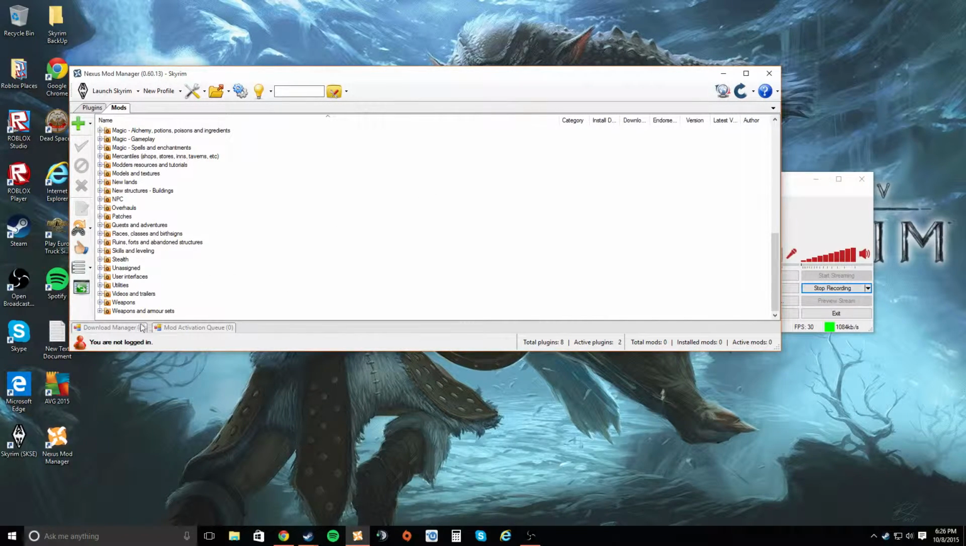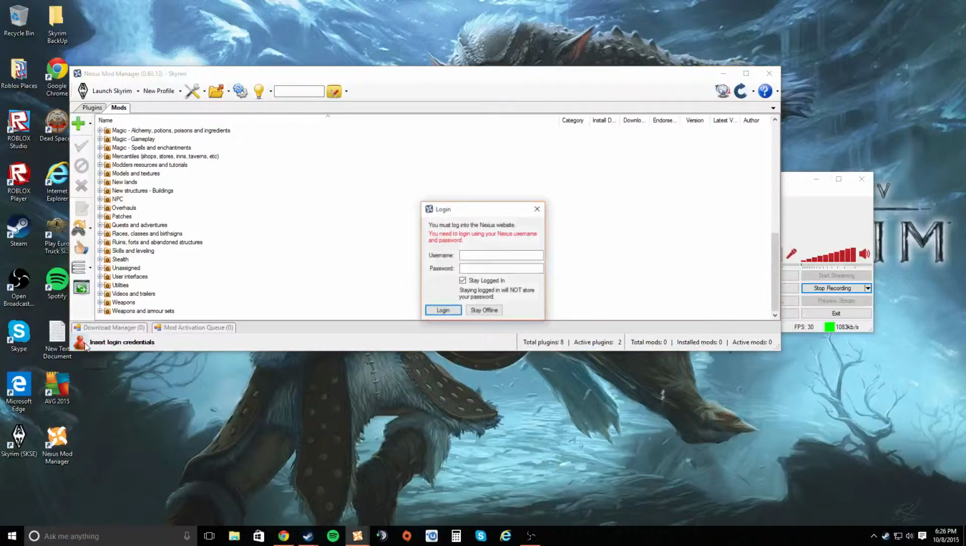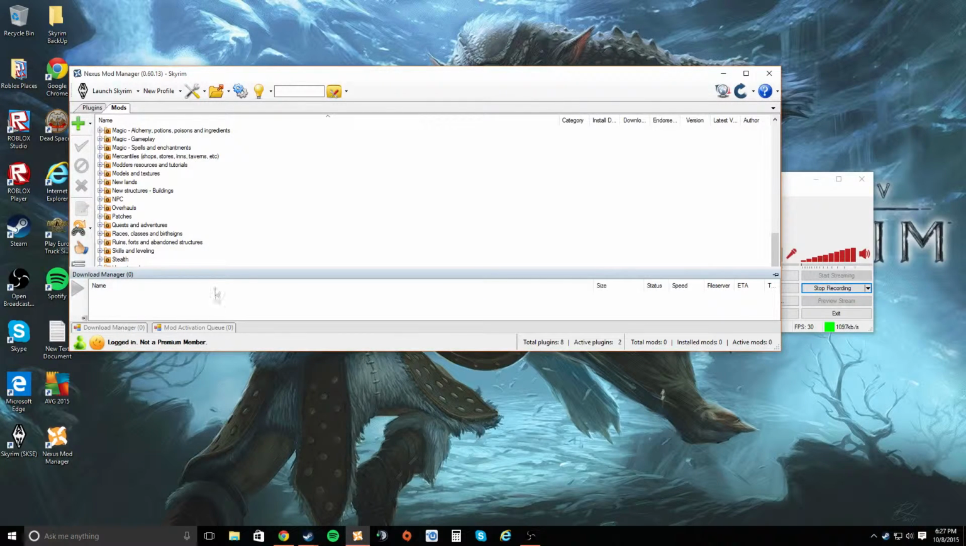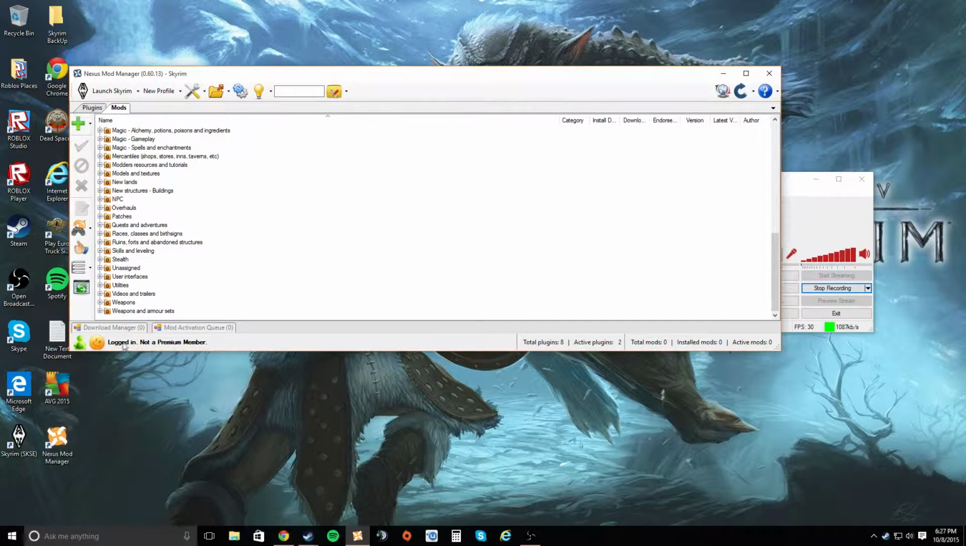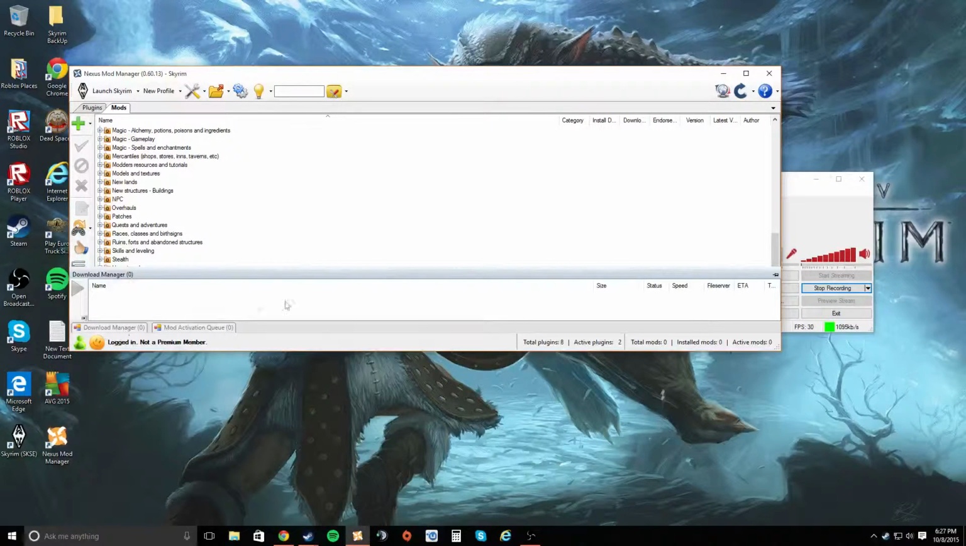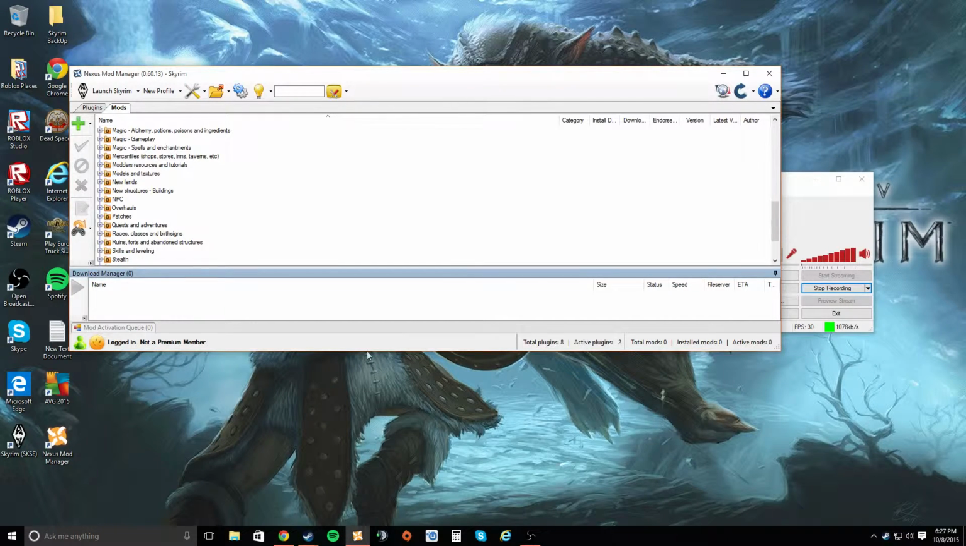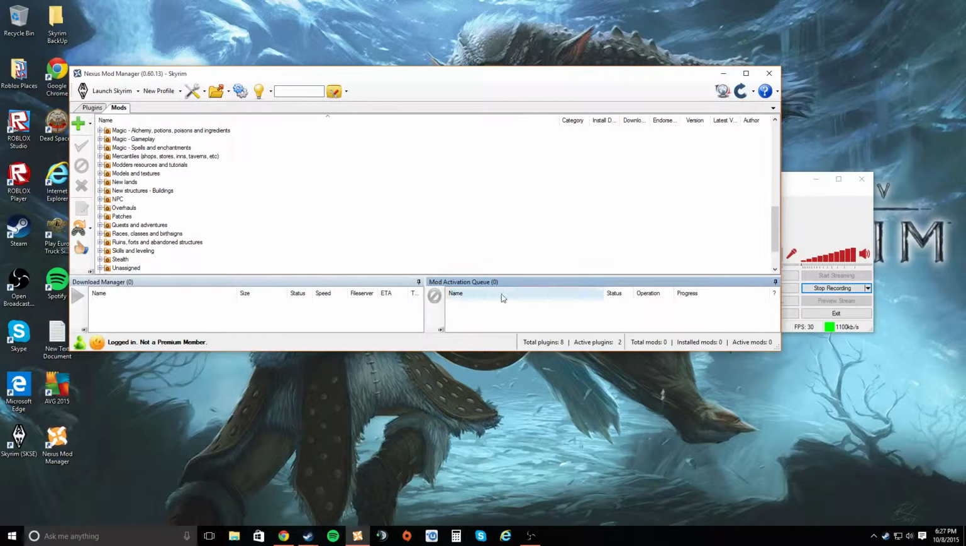Alright, so now that we have Nexus Mod Manager, go ahead and click this and log in. You have to type in your username and password. Alright, put that in. Log in. Alright. So the next thing we're going to want to do is put these little mod menu things up. They're nice to have up, I think. Go ahead and pull that up, and then just do what I'm doing, and there you go. This will show what you're downloading. This will show what you're activating. I'll show you that in just a bit.